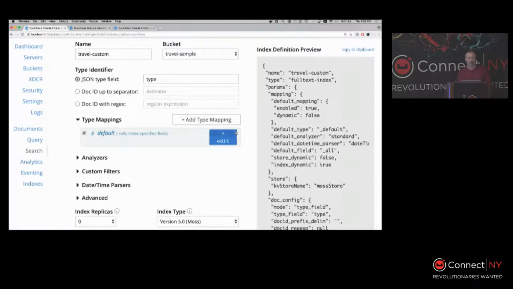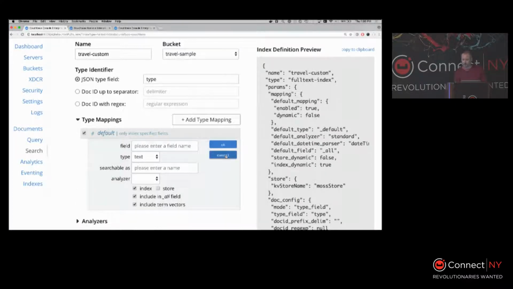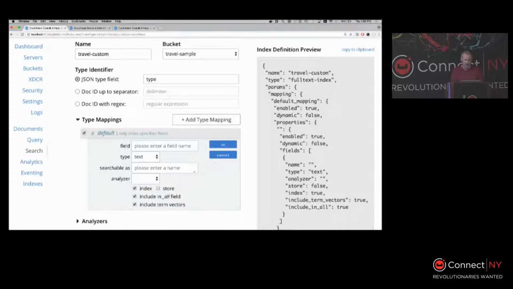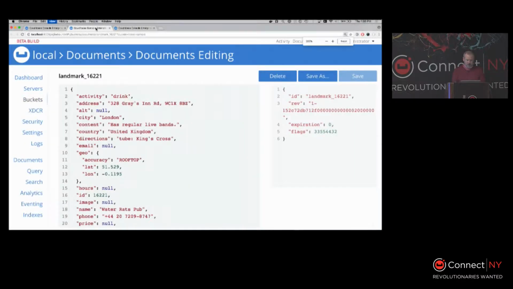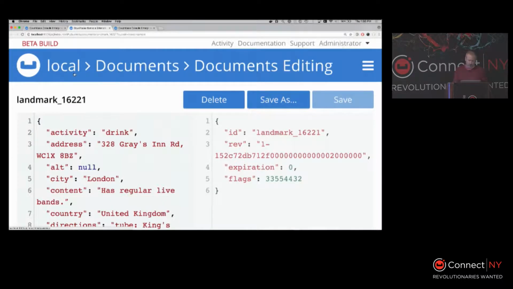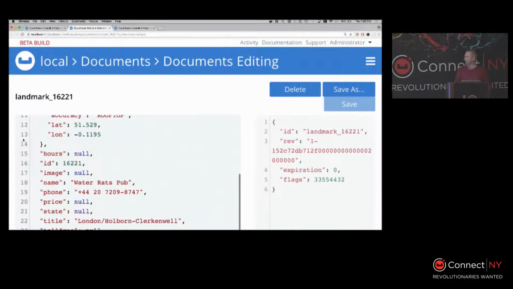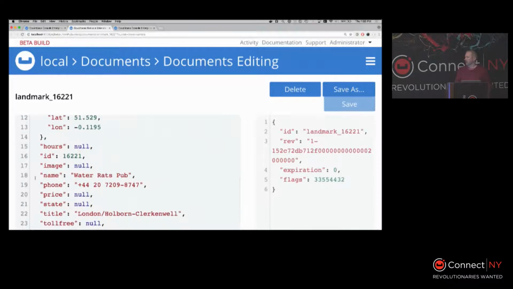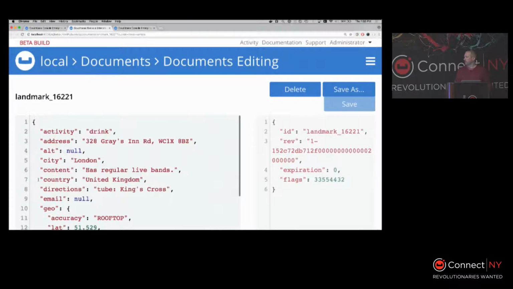But we're now going to tell it about some fields. So I'm going to hit insert child field. And the first field I'm going to add is something called name. Actually, let me switch over just so you can see. This is a little too big. This is what one of the JSON documents looks like. So we see it has a name field. And I think the other one we're going to index is the content field.